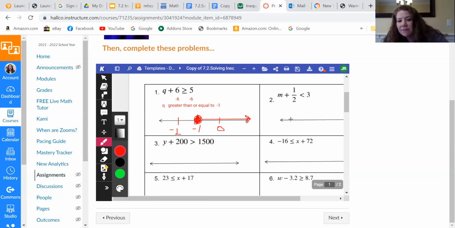Definitely not perfect, but good enough to let me know that you can solve an inequality and you can graph an inequality. So that's what I'm grading. I'm grading both of those, the solution and then your graph. All righty. So just be careful. Use as many tools over here as you can.